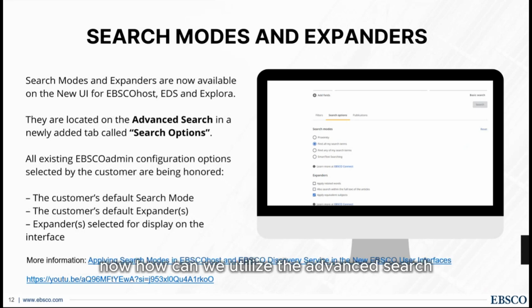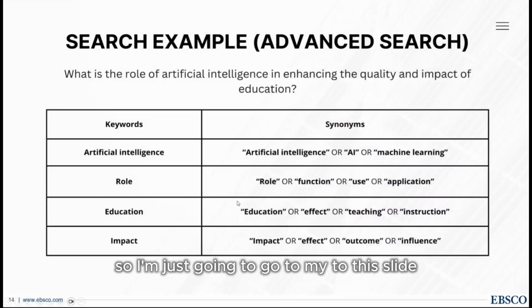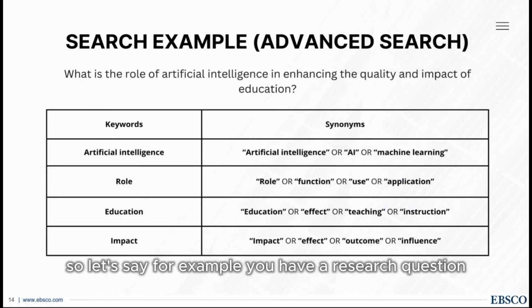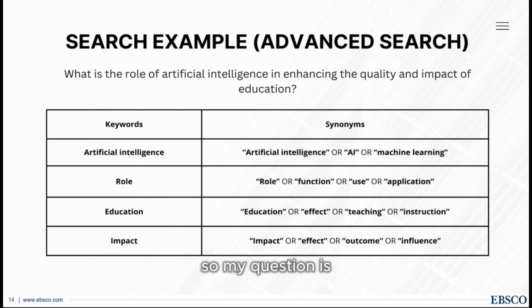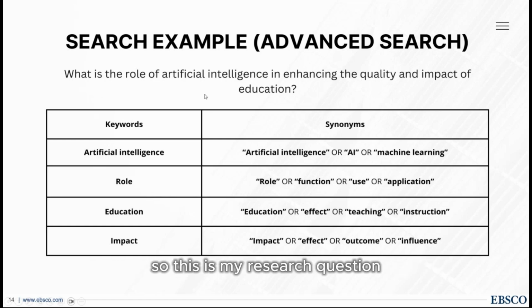Now, how can we utilize the advanced search? I'm just going to go to this slide. Let's say, for example, you have a research question. My question is, what is the role of artificial intelligence in enhancing the quality and impact of education? So this is my research question.